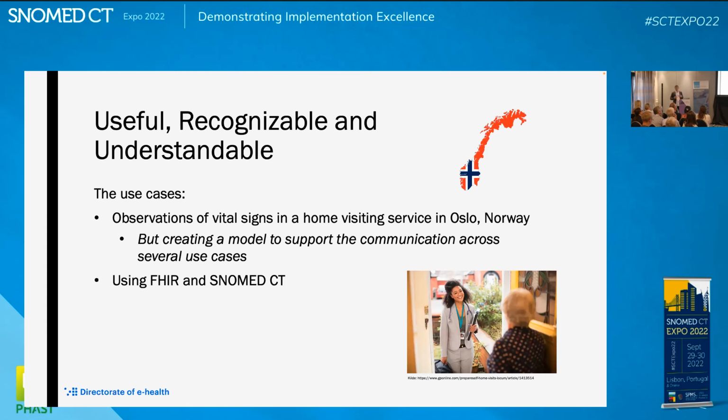This is a very specific use case we started to work with in Norway. The use case was how to convey observations of vital signs in a home visit service in Oslo in Norway, but still creating a model sustainable to communicate across several use cases, both in different areas of healthcare and in different settings of the measurements.